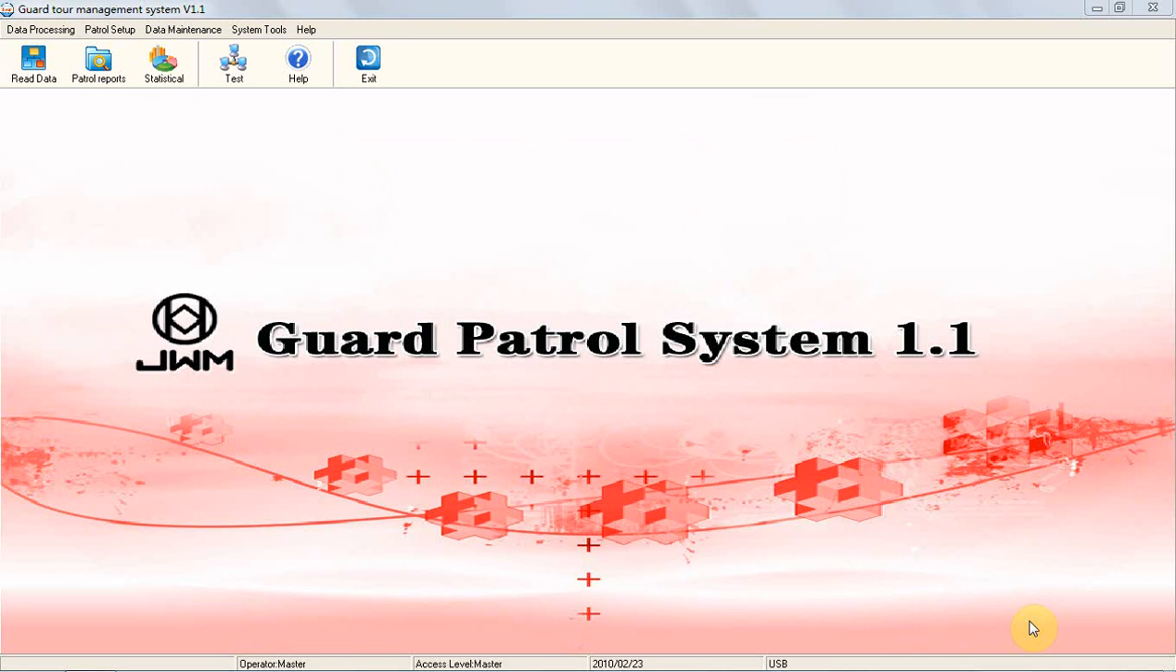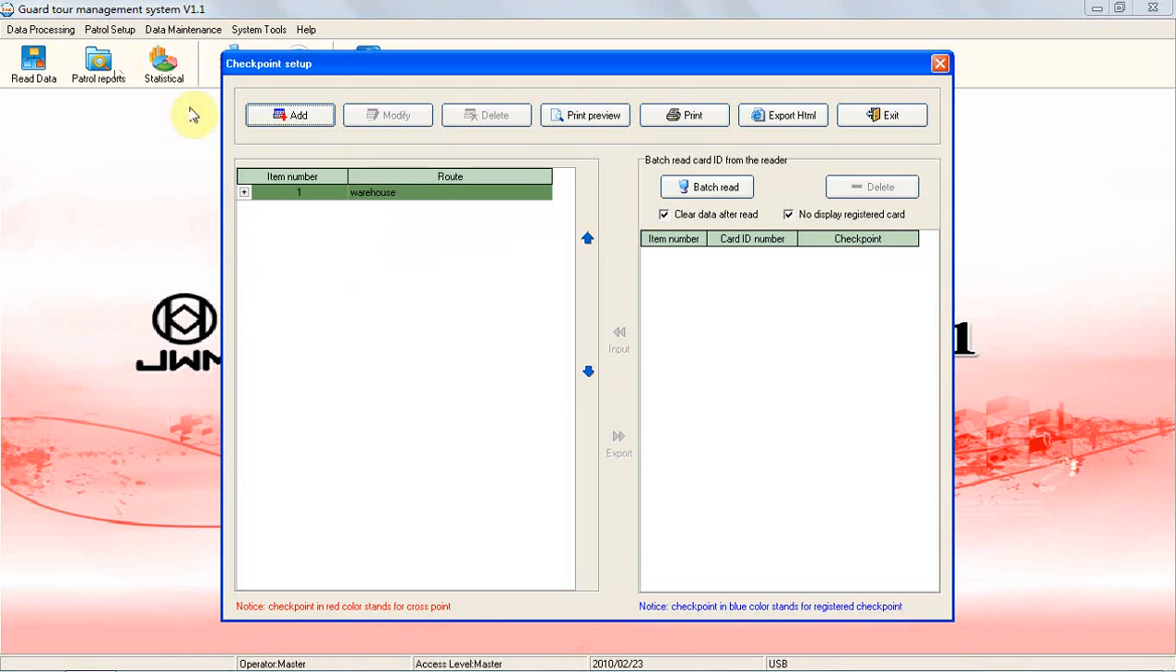Station Setup. In the item of Patrol Setup, click Checkpoint to add, delete, or modify stations. Before editing station information, first choose a route in which you want to add stations, for example, warehouse, and then set up the information as you want. To add each card, after selecting the route's name, click Add on the left-hand side.